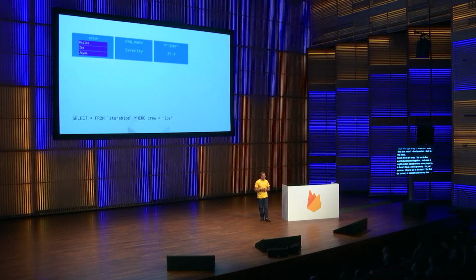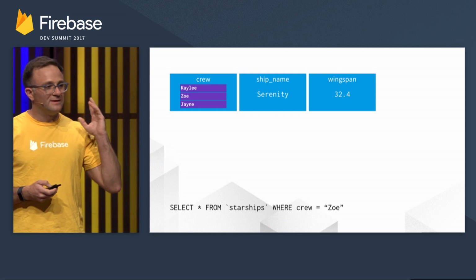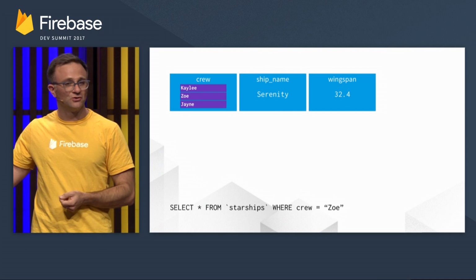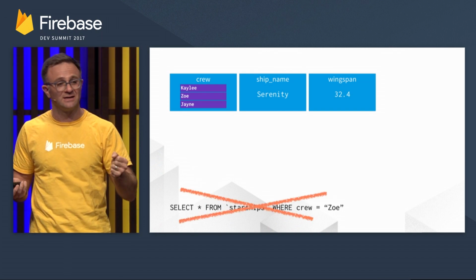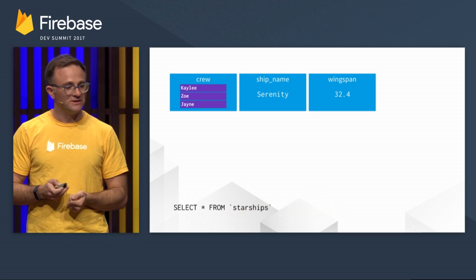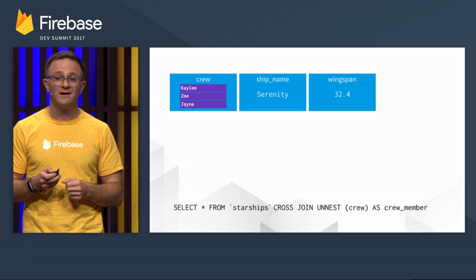So let's start with a simpler example. Let's say I have a starships table, and I want to find every starship that has a crew member named Zoe. Well, this statement does not work. I cannot select starships where crew equals Zoe, because crew does not equal Zoe. Crew equals an array. And yes, that array might contain a string named Zoe, but crew equals Zoe does not work. So instead what I have to do is say, let's select from starships, cross-join unnest crew as crew member.